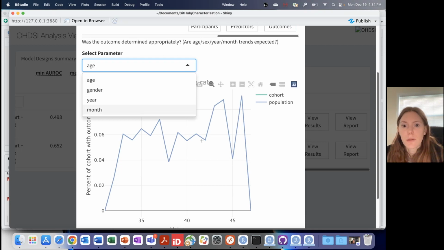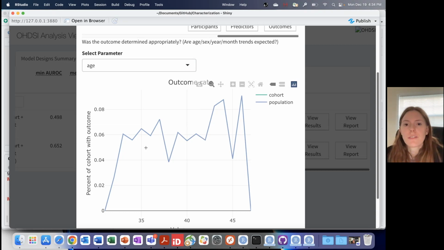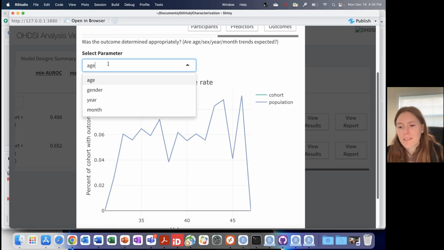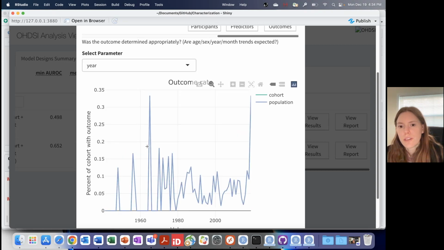This also gives you some overall information about what's the most common age in your data, and is this what you'd expect? So here you can see, are the target population and the inclusion criteria fitting the intended target population? Are we seeing age, gender, year and month distributions that we would expect? If you knew the outcome was becoming more common, you'd hopefully see an increasing trend, and if you knew the outcome should be stable, you'd see a stable trend.